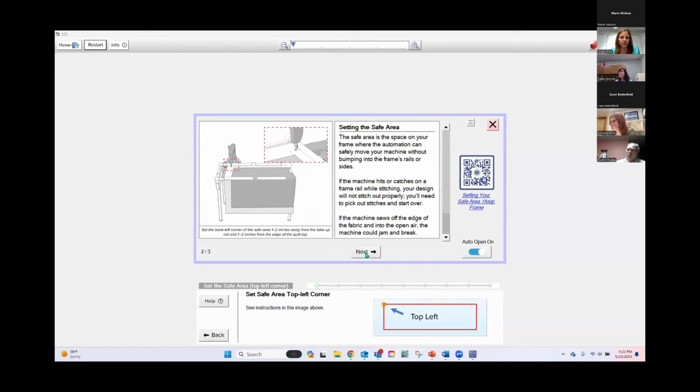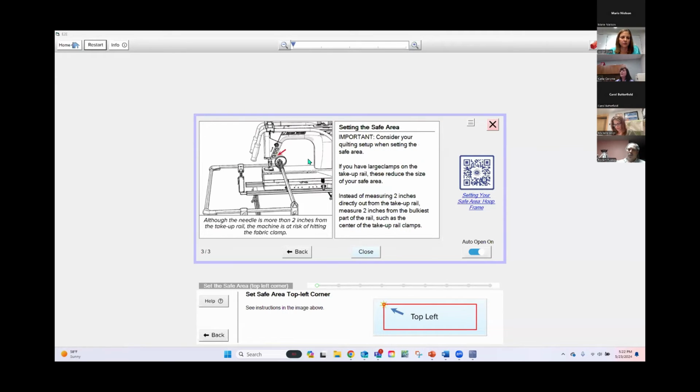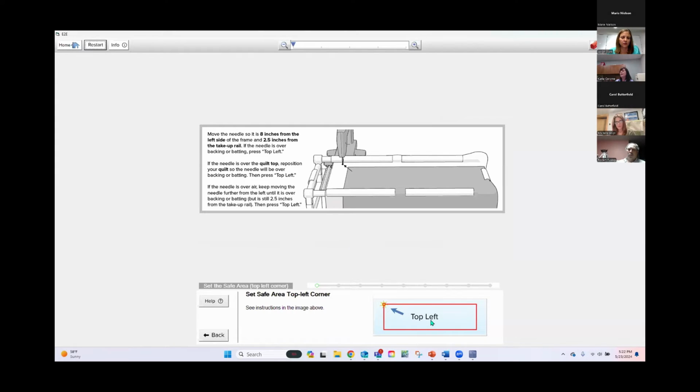If you'll click on next, here's where it's telling you to position the machine 2 inches to the left of the quilt top edge and the take-up rail. So you're moving it to the top left, and then it wants it to be 8 inches away so that the wheels don't get caught on the side of the frame. So use your measurement and read through the tutorial, and then when it says, close it out.